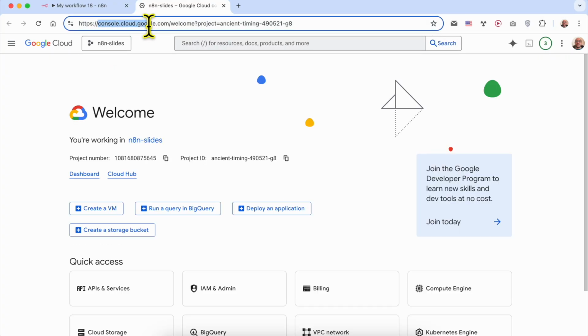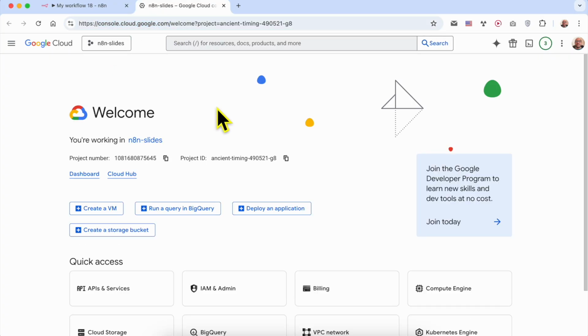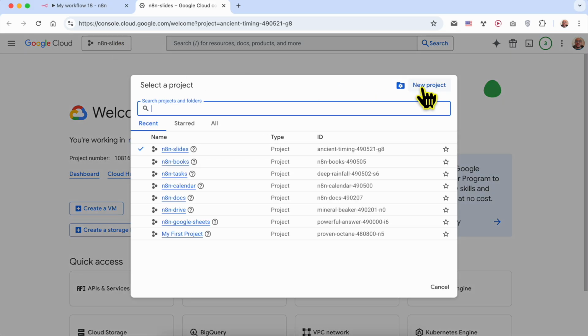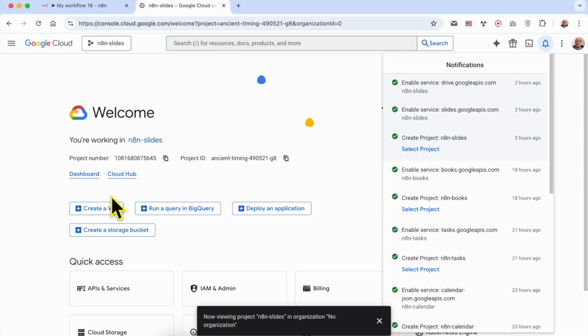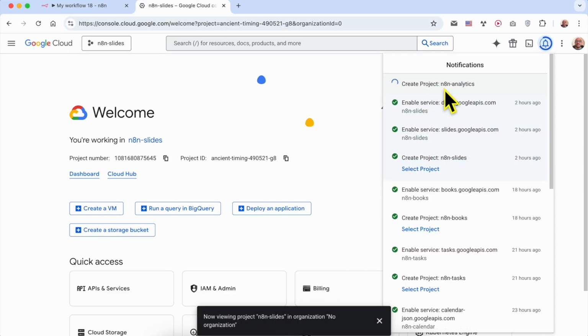So first, go to this link, which is console.cloud.google.com. After this, open this project picker from here and click on new project. Give your project a name, for example, n8n-analytics, and then click on create. They are now creating our project.